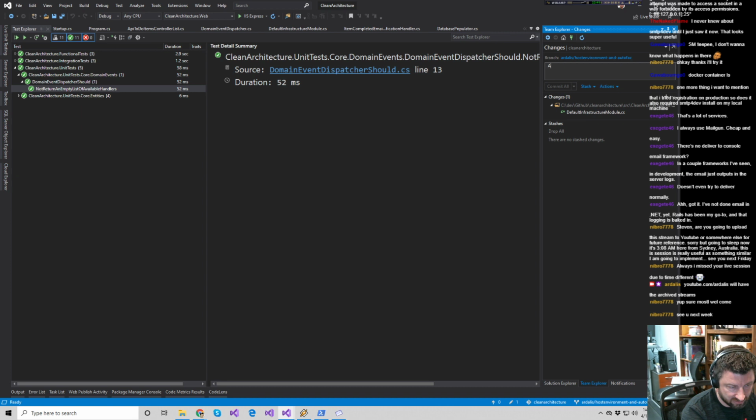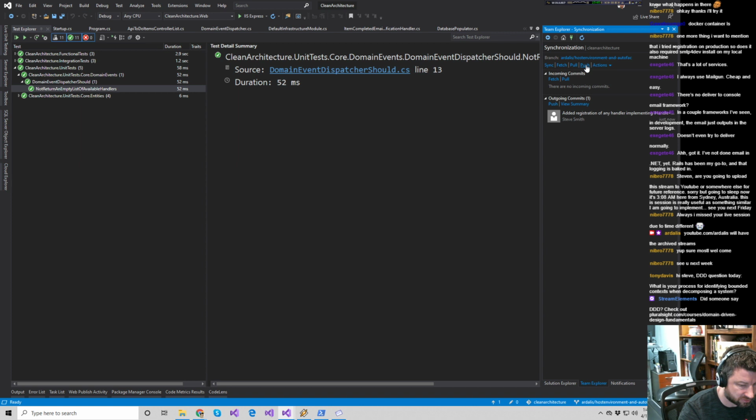Added registration of any handler implementing IHandle<T>. Commit. Now we can sync. And now we can push.